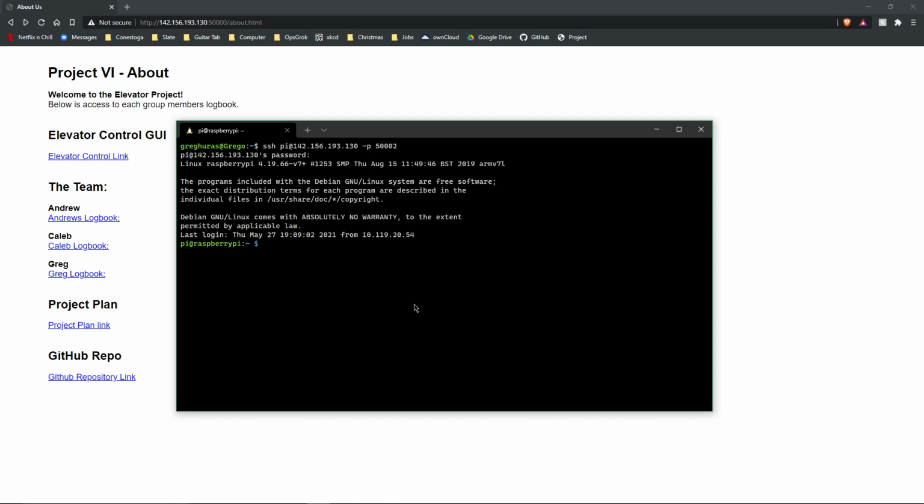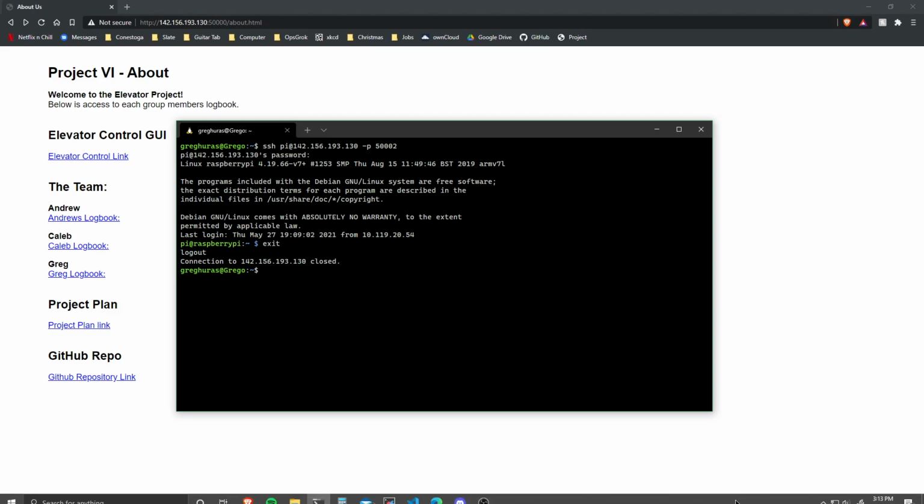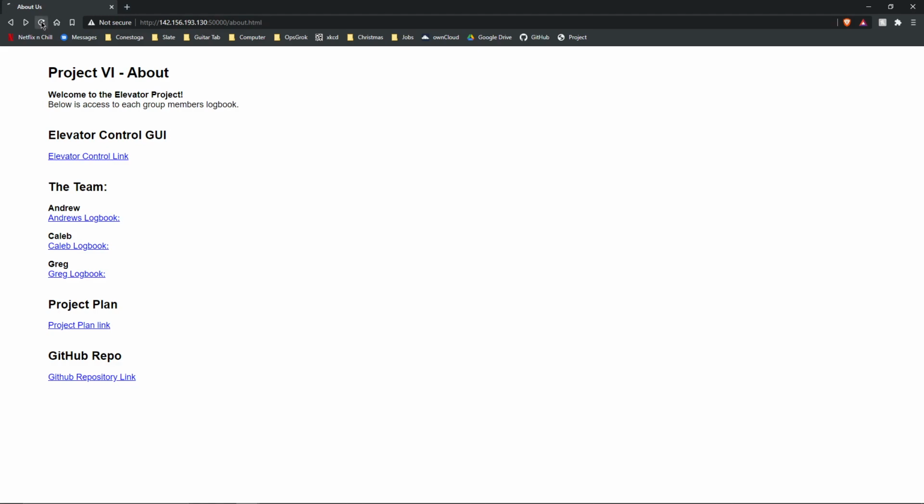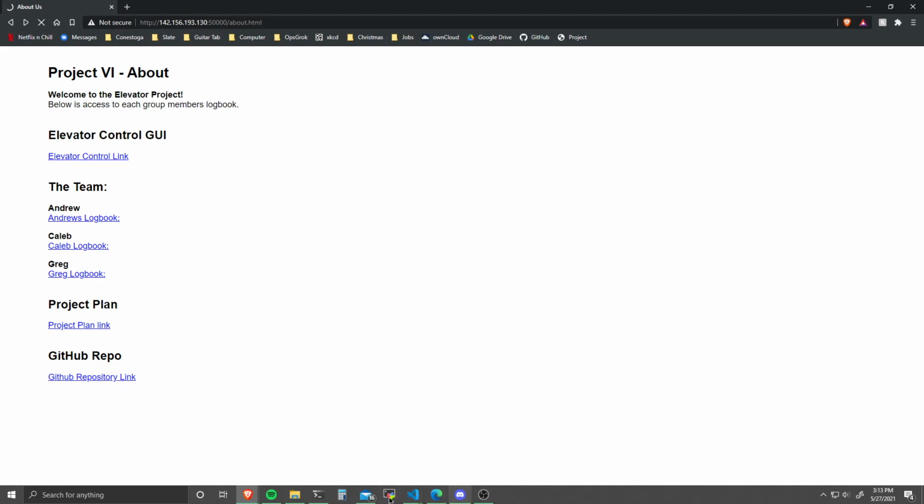To show that this doesn't work without the VPN running, I'm just going to disconnect the VPN, and then I am going to refresh this page. We can see that it isn't connecting just based on it spinning, and after a short while it'll show that there is no connection here.